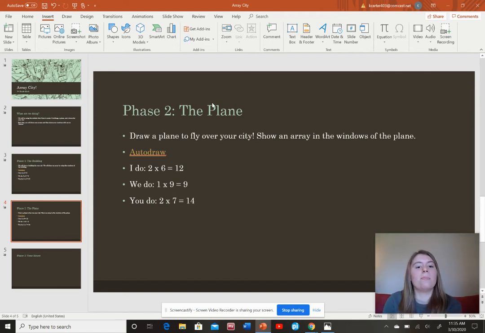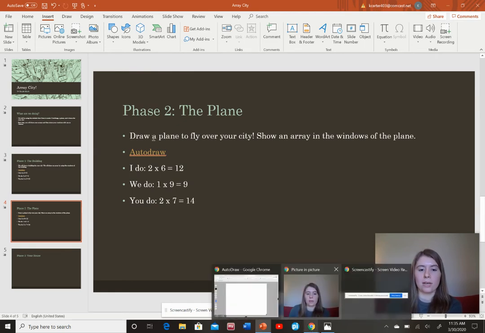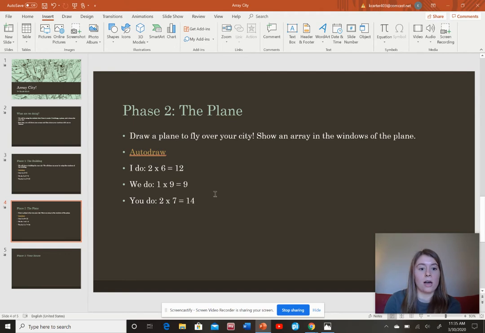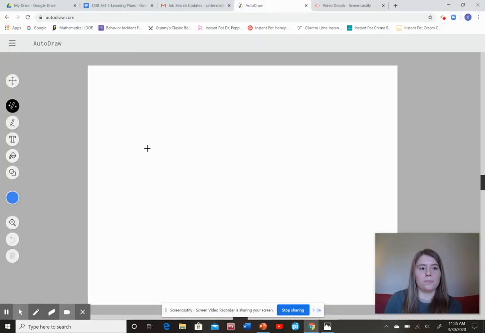So we're going to make a plane to fly over your city. We're going to show an array in the windows of the plane, and I'm first going to show you how to show the array 2 times 6 equals 12. So I'm going to hop over to our drawing application, which is AutoDraw. Remember, you can just type in autodraw.com if you can't find the link.